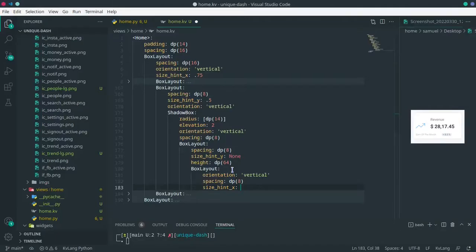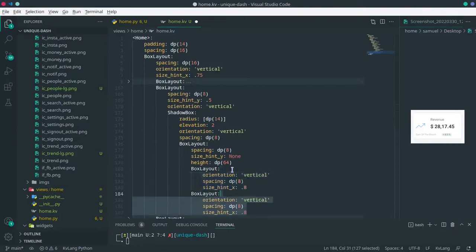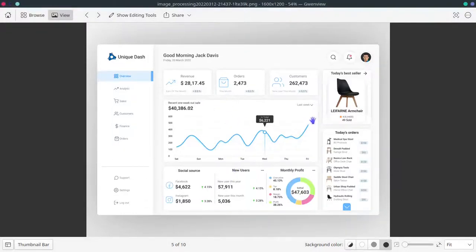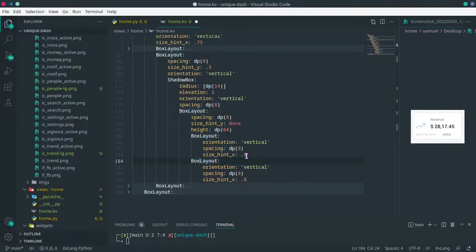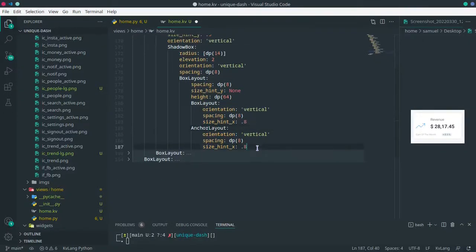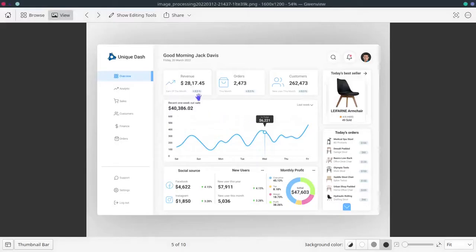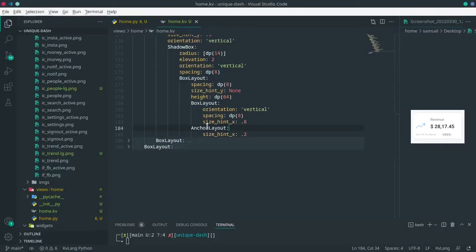I'd say 0.8. Let's copy this, and we're supposed to create this small widget right there. So anchor layer, and size hint x of 0.2, just like that, and that's it. So now let's just add these two labels right there.